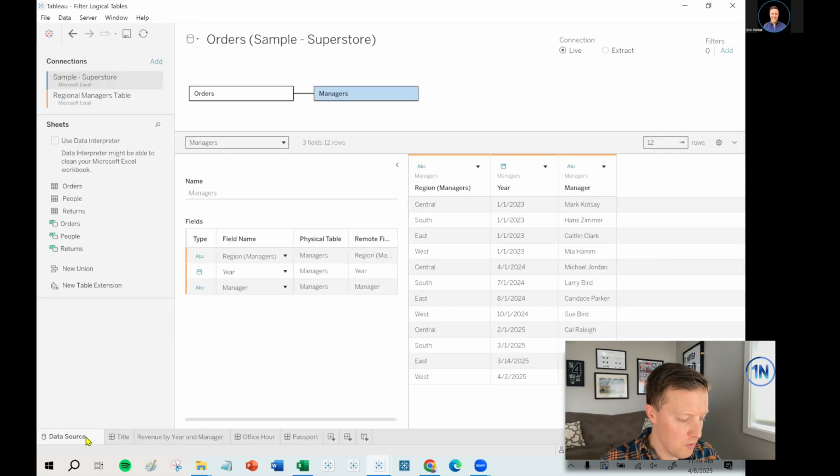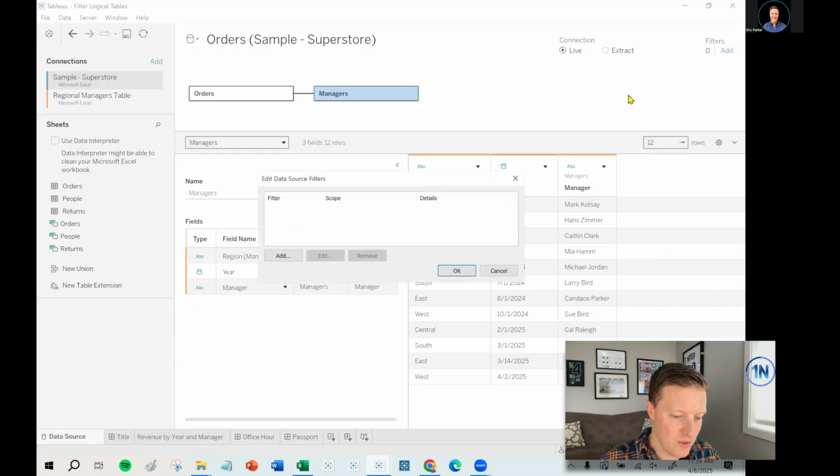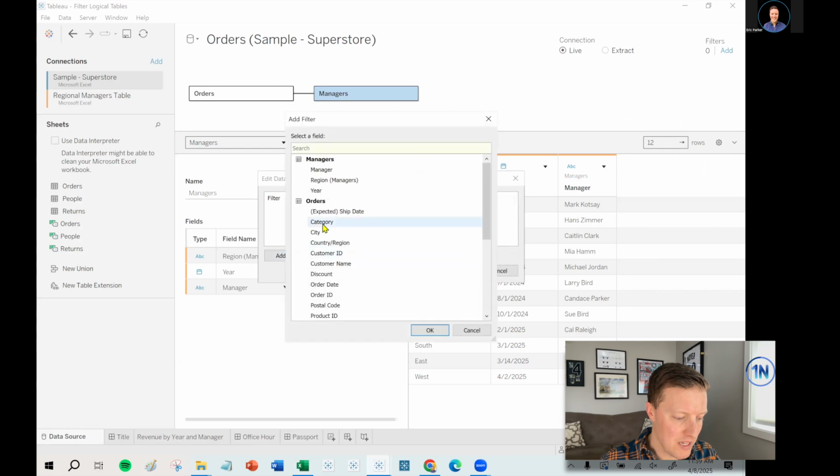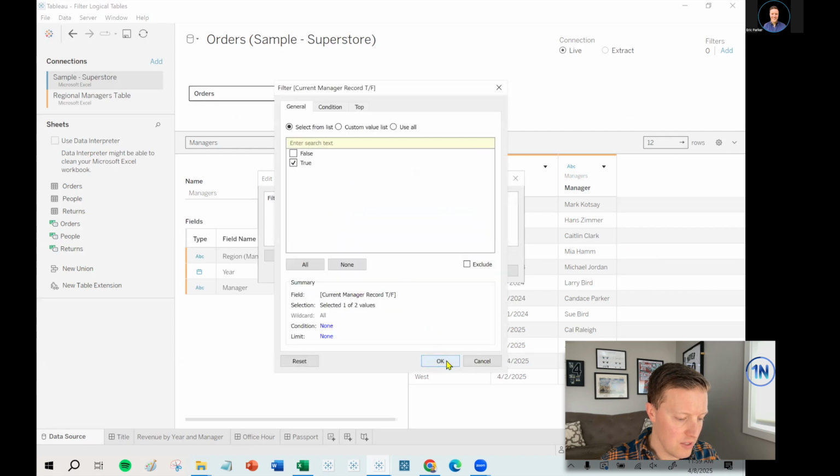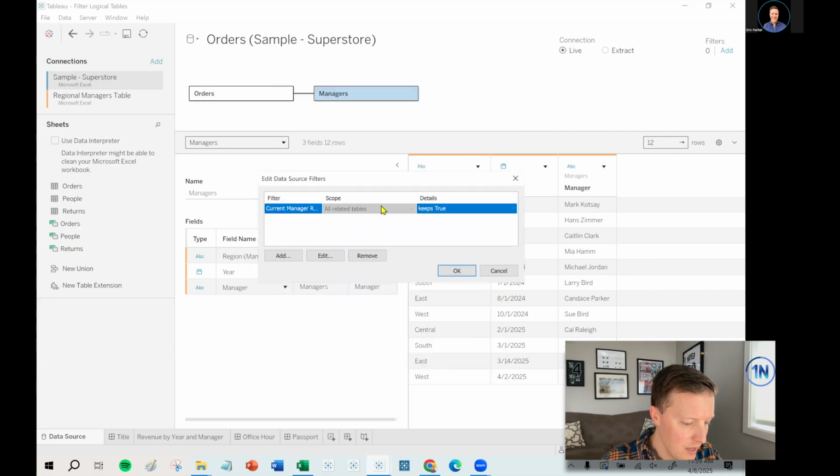All right. So back to our data source, what I can do now is add a filter based on that calculation that I just wrote. So I would say, okay, current manager record, true, false. I say true. I say okay. And then, oh, interesting. Okay, so in this case, it's just offering to allow this based on all related tables.